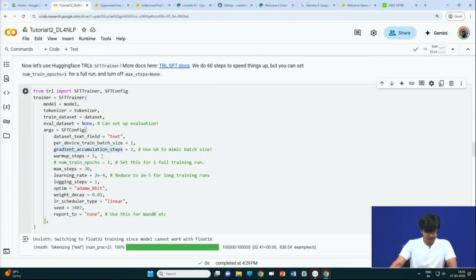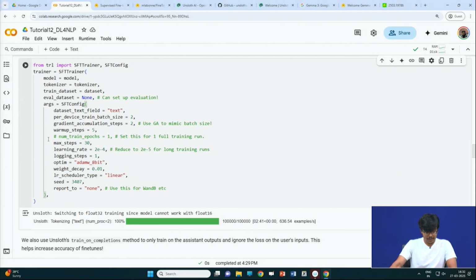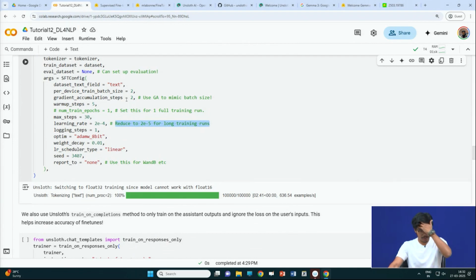Now we have warm-up steps. Number of train epochs is set to 1, which is one full epoch, and can be full fine-tuning. Then we have max steps, which says how many steps we want to train our model. The learning rate is 2e-4. You can reduce this. Also you can put a learning rate scheduler, which can be linear, cosine, cosine with warm restarts, or polynomial. Please go through the documentation.